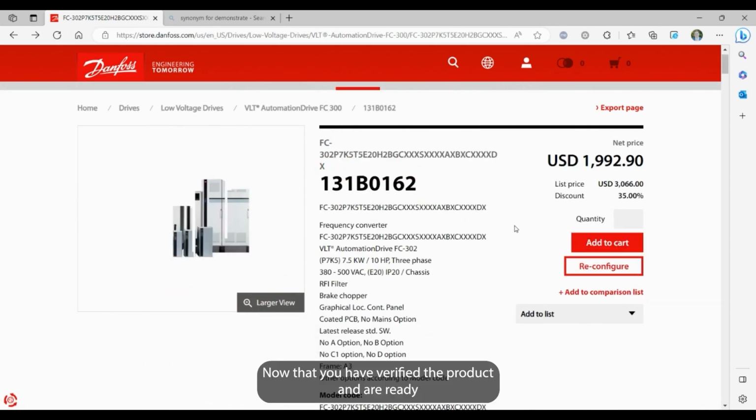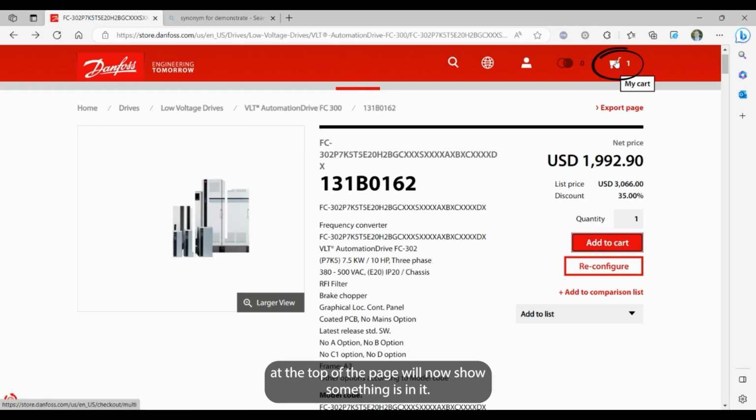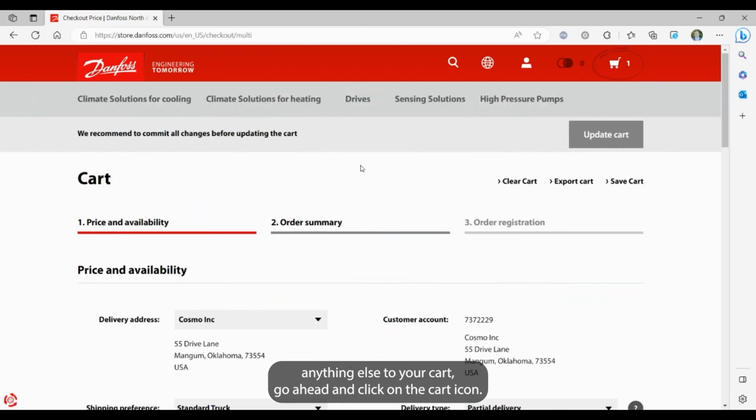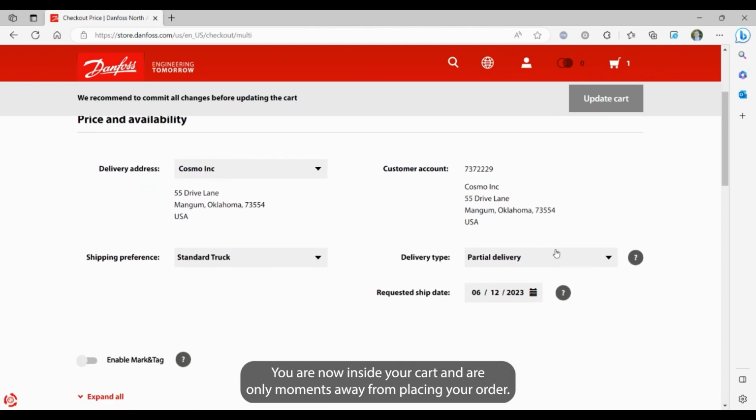Now that you have verified the product and are ready to order, scroll back up to the top of the page. Then, enter the quantity you want and click on Add to Cart. Once you do that, you will notice that the cart icon at the top of the page will now show something is in it. If you are not adding anything else to your cart, go ahead and click on the cart icon. You are now inside your cart and are only moments away from placing your order.